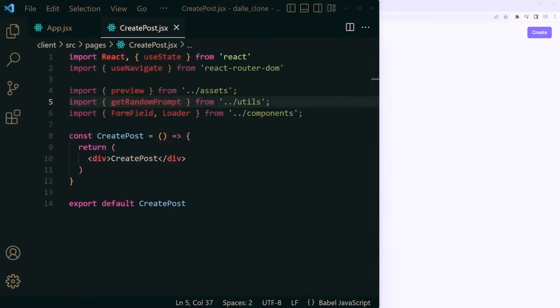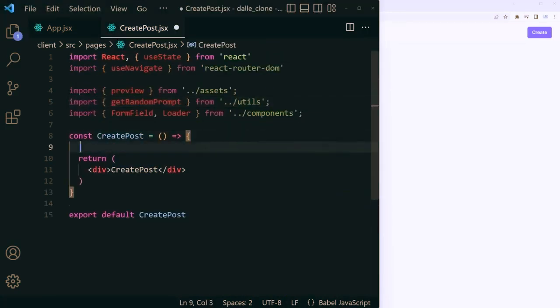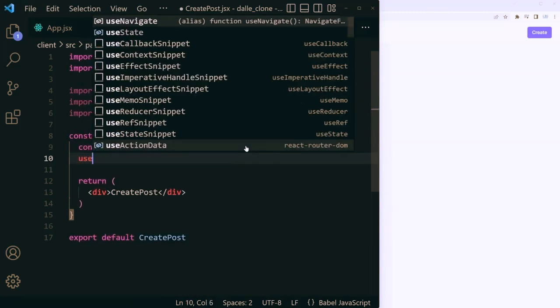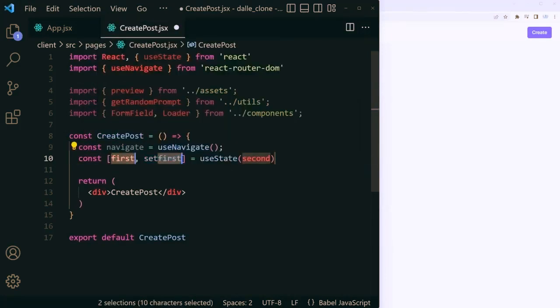Great. Now, inside of our create post, we're going to first initialize the navigate hook by saying const navigate is equal to useNavigate. This is going to allow us to navigate back to the home page once the post is created. Then we can create a new useState field called form and setForm.